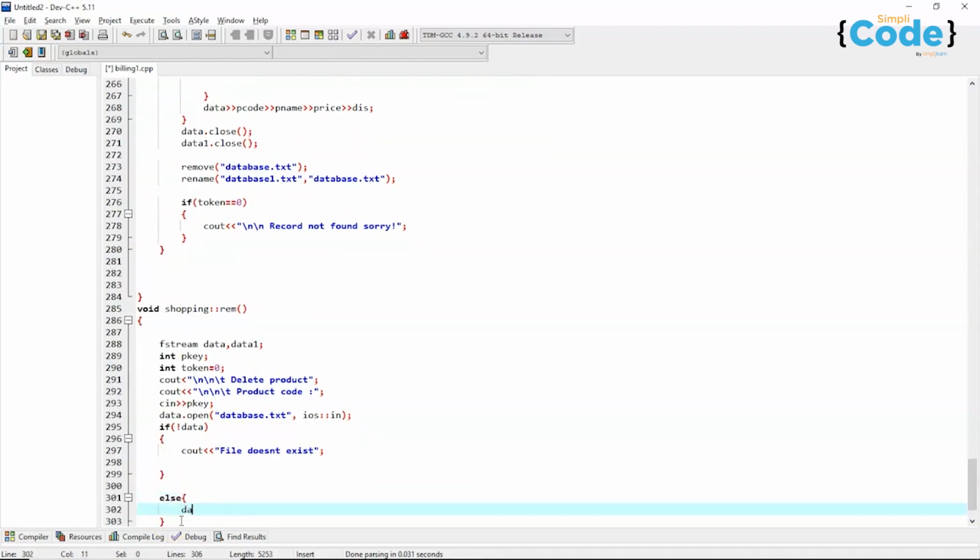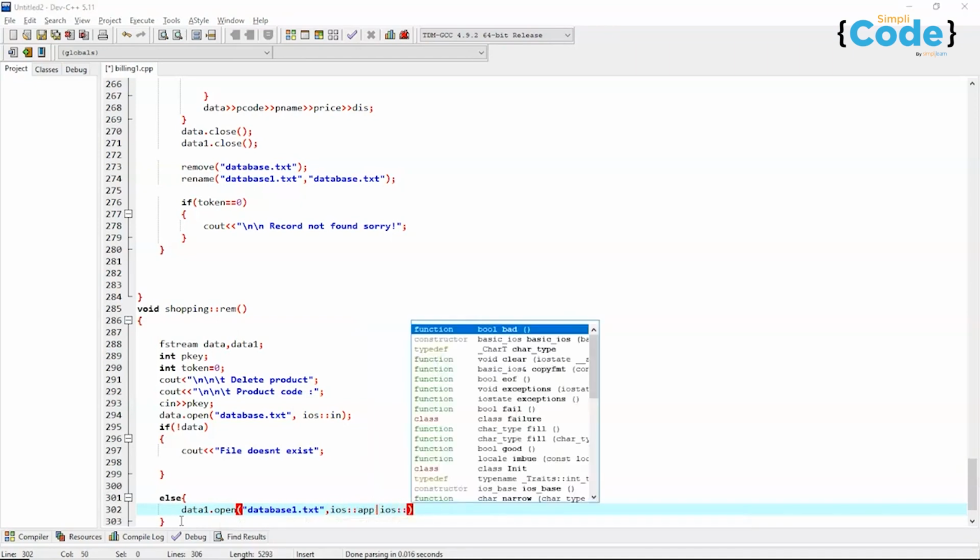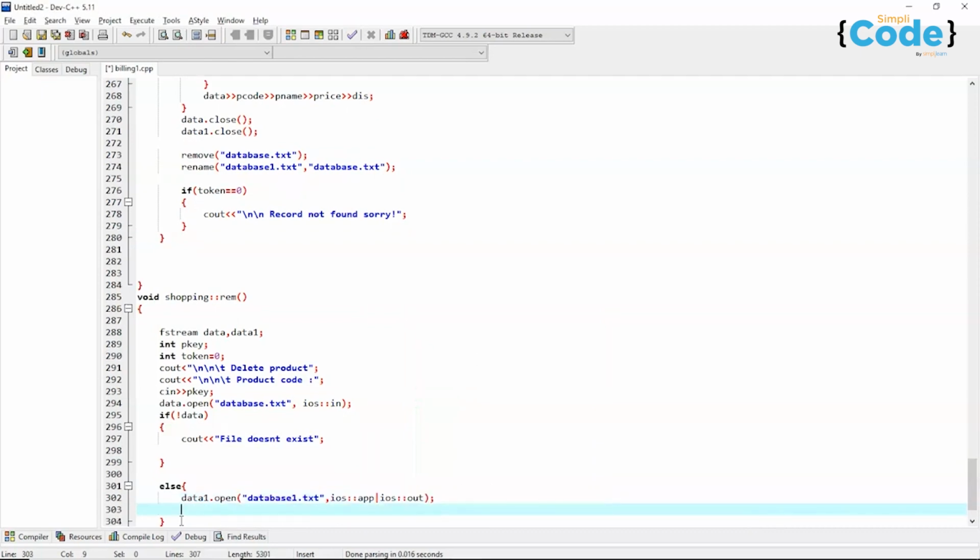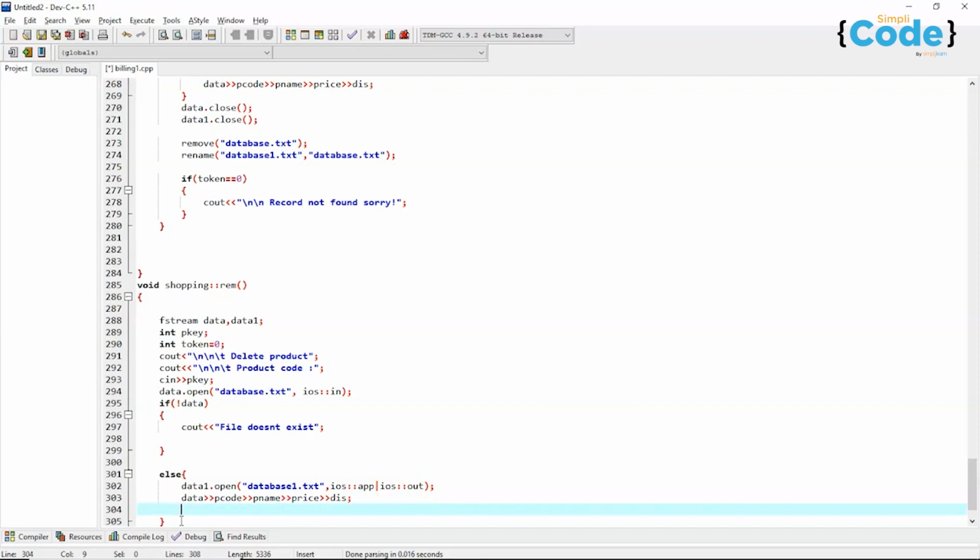inside the else block we will open the data1 file, and the file name would be database1.txt, and we will open this file in append and writing mode. Alright, now after that, is pcode to initialize or iterate the while loop. We will write this. This is how we read from the file, and here we will use data because we will iterate through data.eof, that is data file.